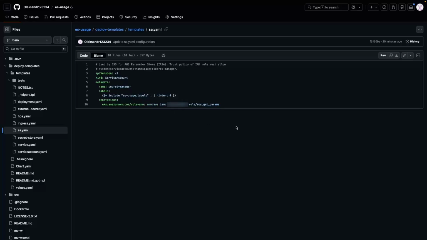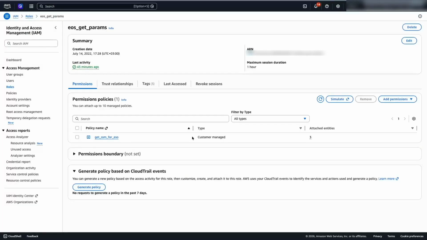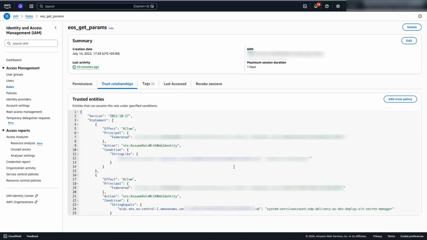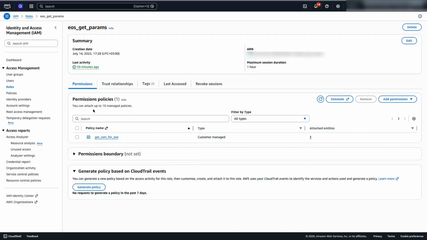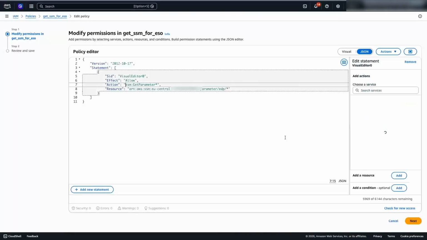Let's view this IAM role in the AWS console. The EOS get params role contains a policy and a trusted entity. In the Trust Relationships tab, we defined a policy that allows the service account called Secret Manager in the application namespace of the target cluster to assume this role. So the role is allowed to get parameters from the Parameter Store. It grants the getParameter action for all parameters whose names start with EDP.